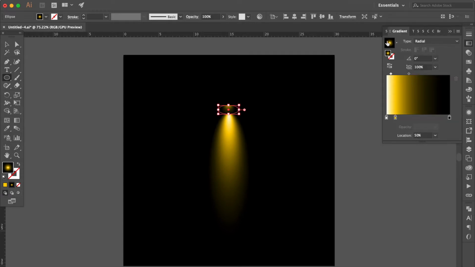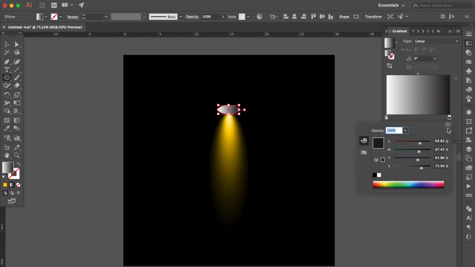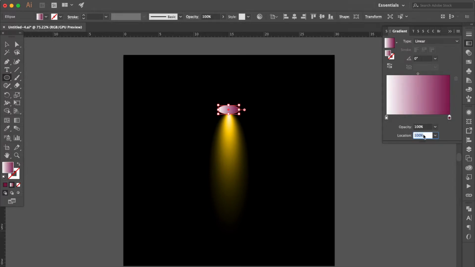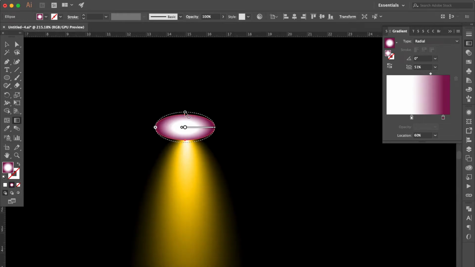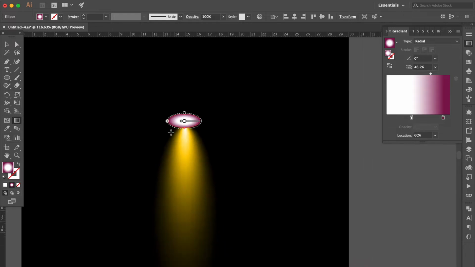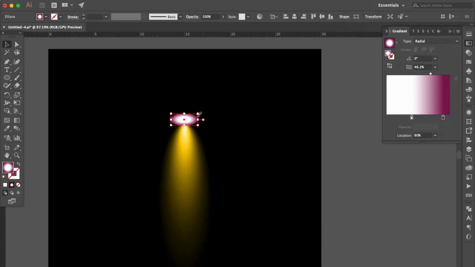Go to gradient panel. Select white-black gradient. Adjust the setting like this. Alright. Change the type to radial. Use gradient tool. Adjust the gradient color angle. Like this. Alright. Use selection tool. Adjust the size a little bit smaller.